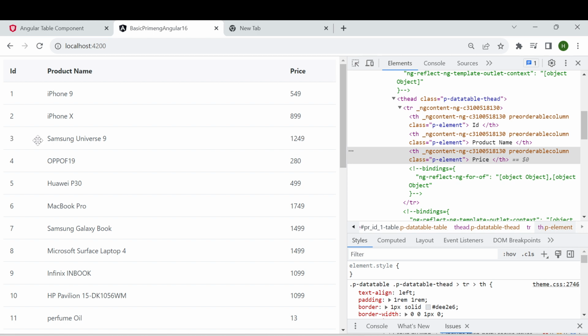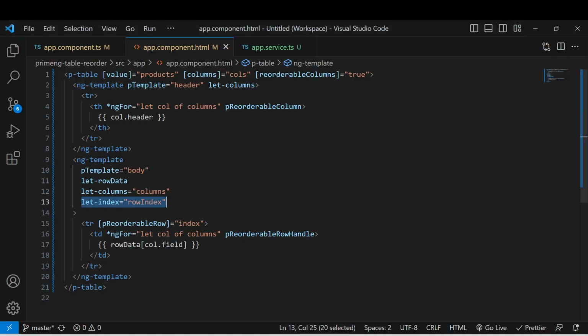If you drag on any place and move it to any other place, it will work. So if you want to drag ID to some other place, it will work. If you drag price to any other place, it will work. So this is how it works, and this is how we can reorder columns and rows.